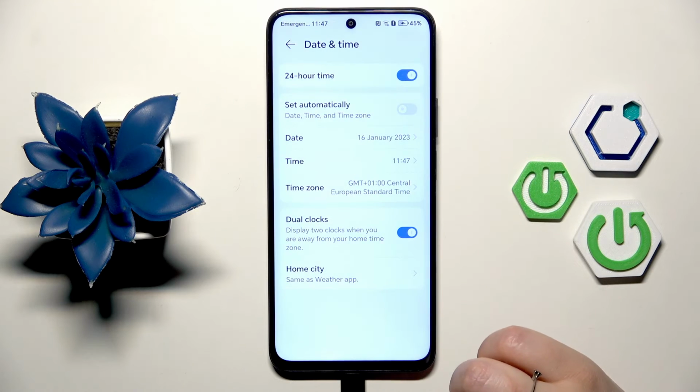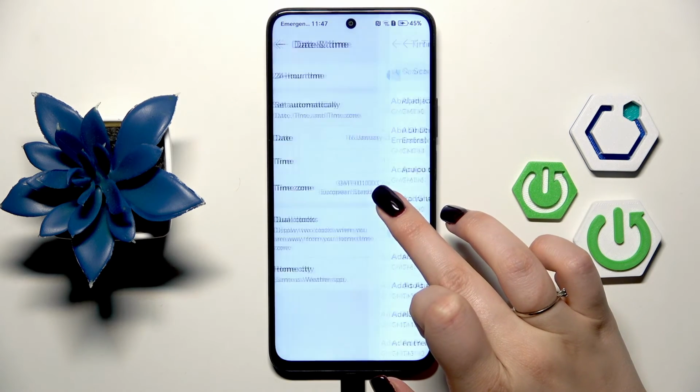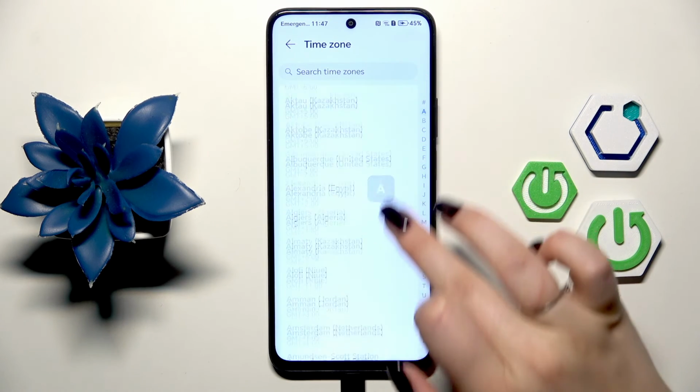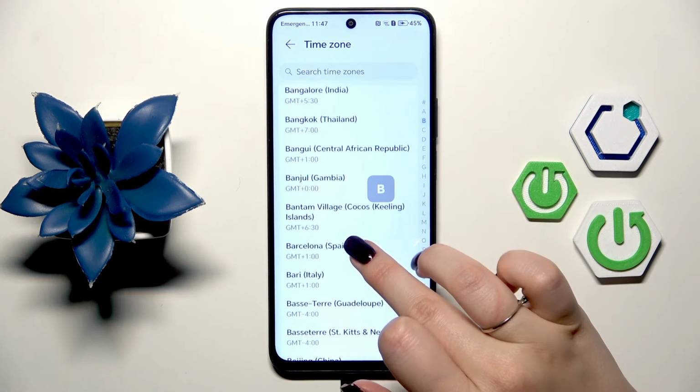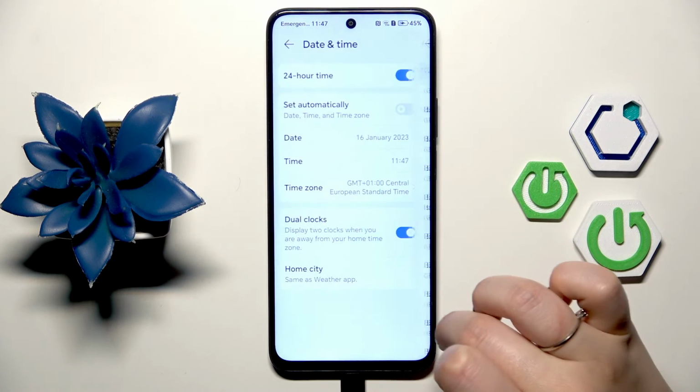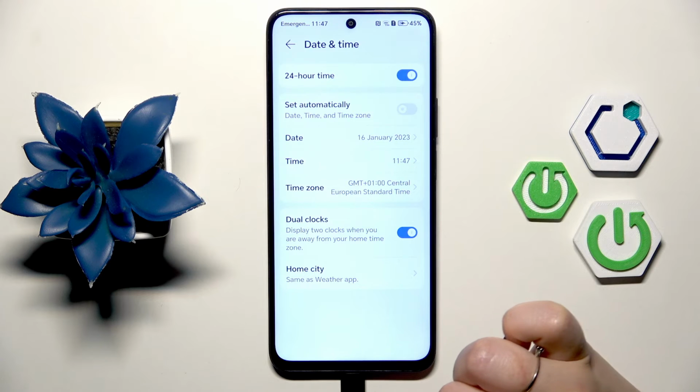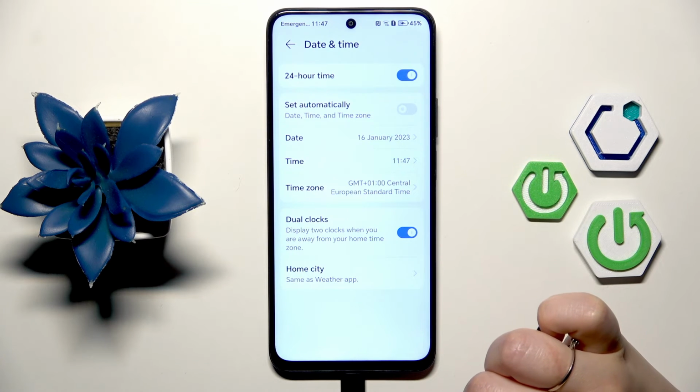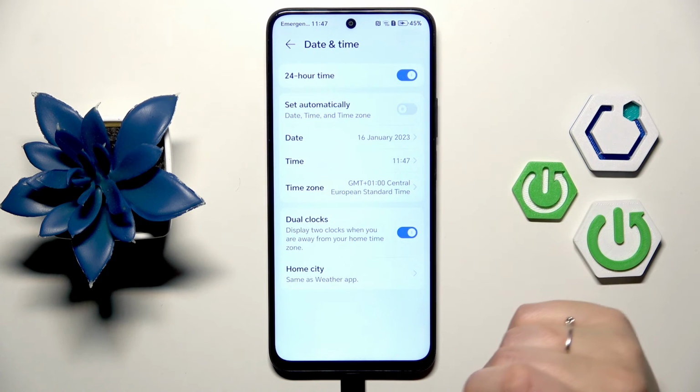We can also change the time zone, just tap on it, and here we've got the regions which we can choose. So find yours and then tap on it. So for example, this one. Of course, it will be immediately applied and it will also affect the time you've set manually.